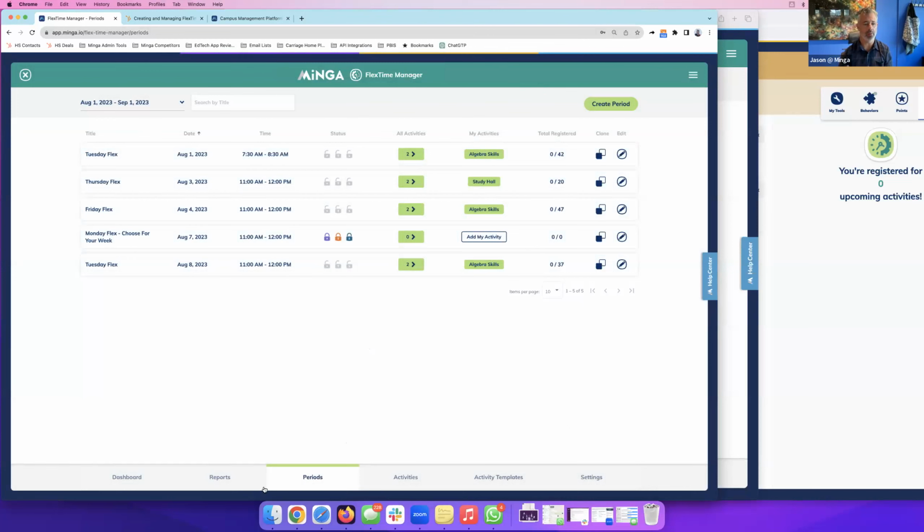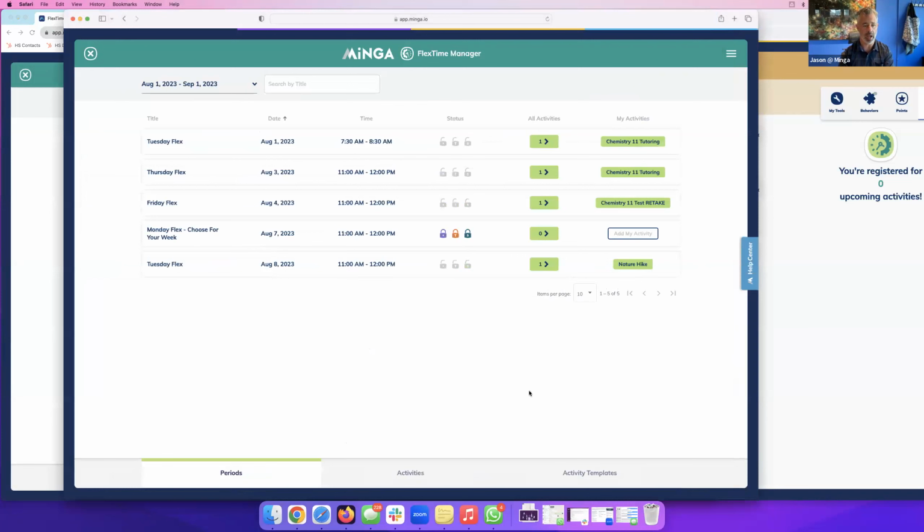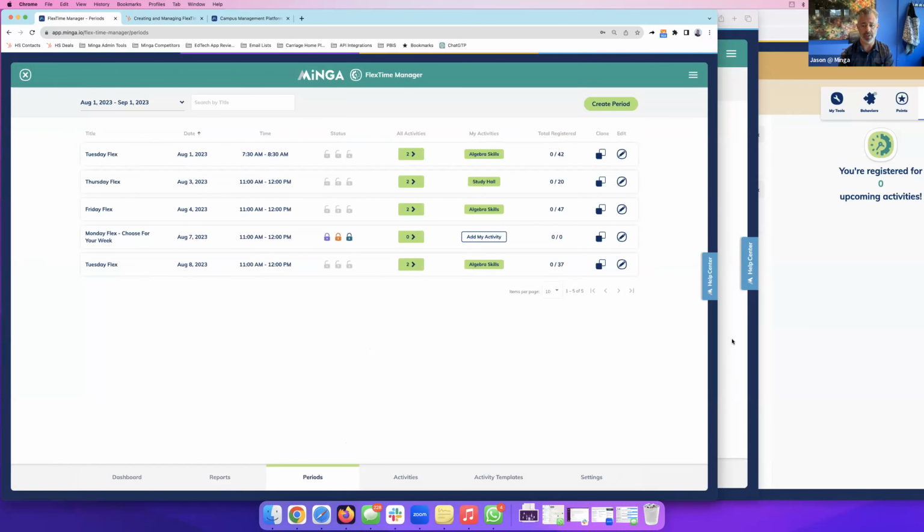So now we have quickly created not only our FlexTime periods, but we have a FlexTime period calendar. We've also had our staff and some of our admins make activities available during those flex times. And of course, now it's Monday and it's time to choose.